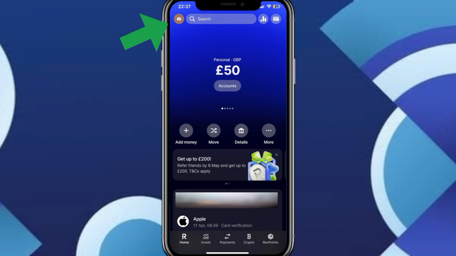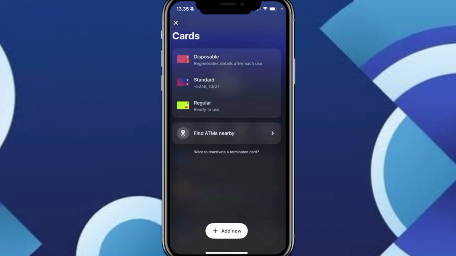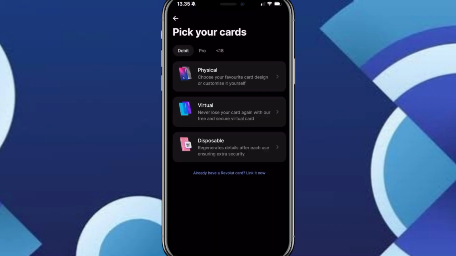Next, head to your profile or account area. Depending on your app layout, this might be your profile picture or initials in the top corner or an account tab along the bottom. Inside, look for an option that mentions Add New Account or Add Child or Under 18. The exact wording can vary slightly, but the key is to find the section designed for setting up an account for someone under 18. When you see Revolut under 18, go ahead and select it.